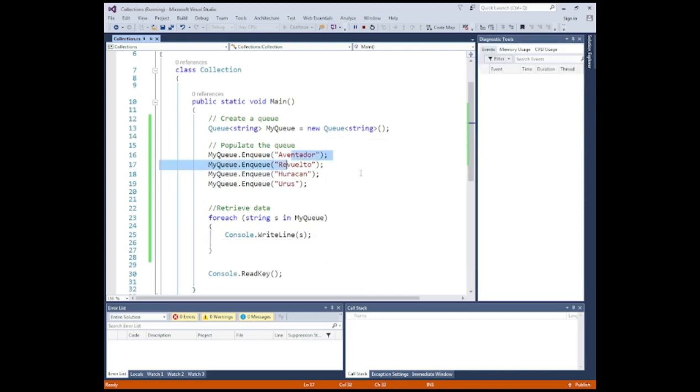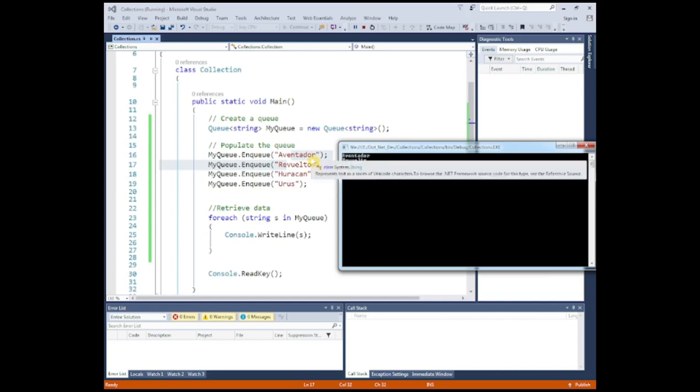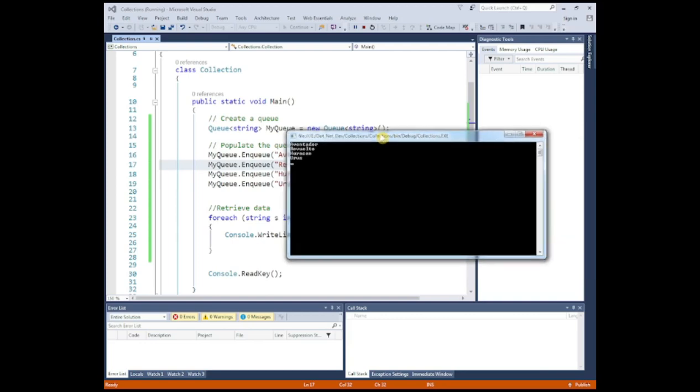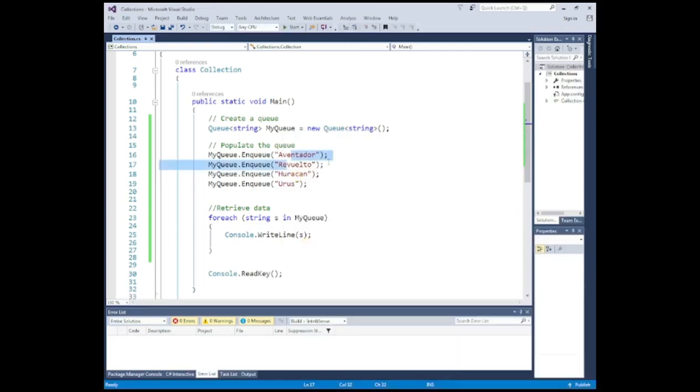The first thing we put in was Aventador. So that is the first thing that's listed. The next was Revolut, if that's how you pronounce it. Then Huracan, and Urus was last. Excellent. What else can we do?